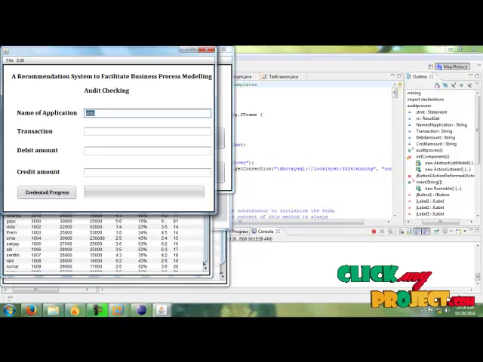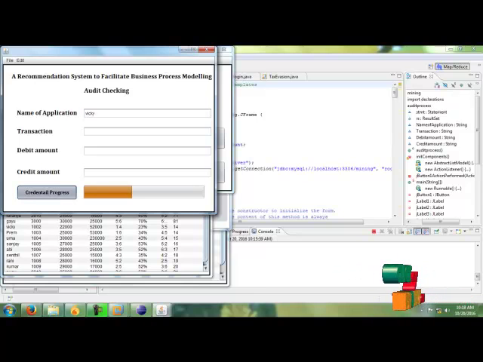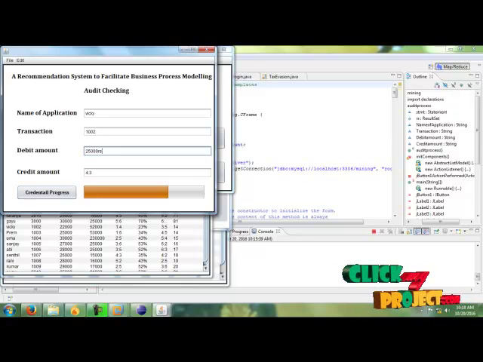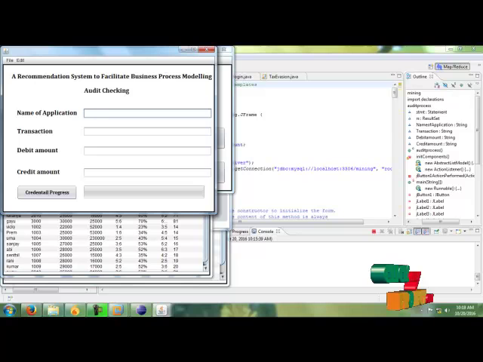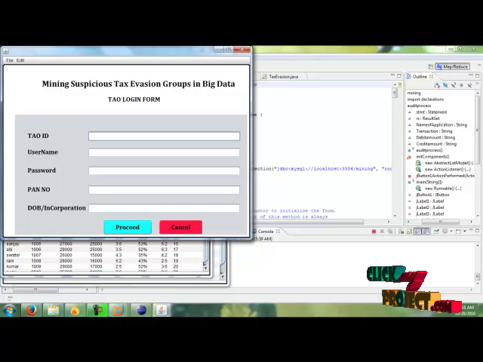This shows how much we have to develop. This is a debit account and a credit account. Then we proceed to audit checking, the credential process. This is the TO login form. TO means tax administrative officer.